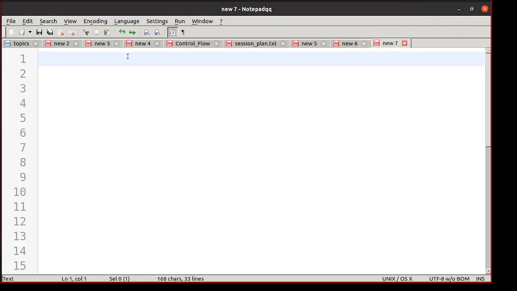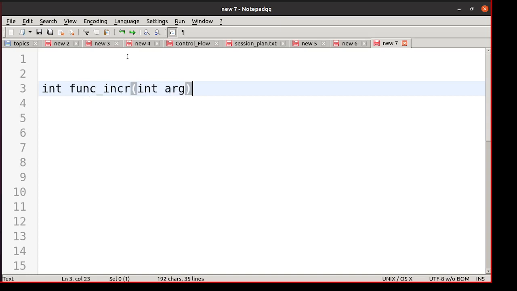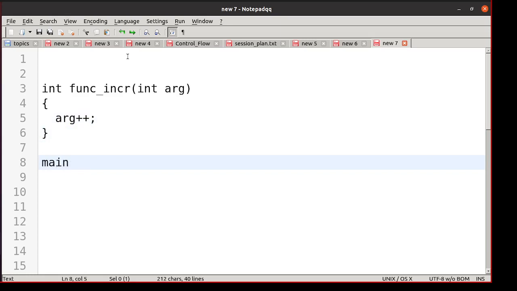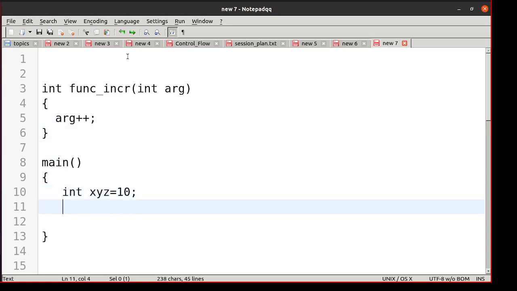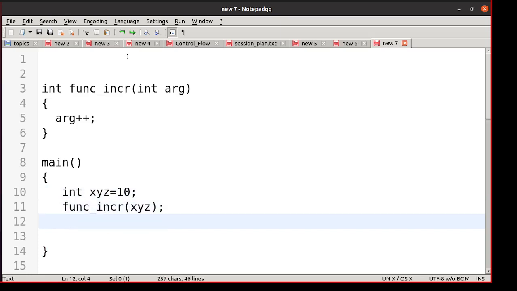So let's understand the pass-by mechanism in C, and I will ask certain questions. Let's say I have a function, func_increment. What it does is it increments a variable. So I pass it some argument, and it does arg++. Let's say in the main function I have some code: int xyz = 10, and then I call func_increment(xyz), and then I print xyz.